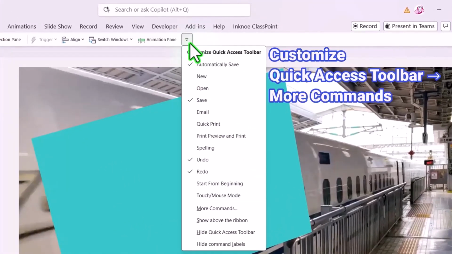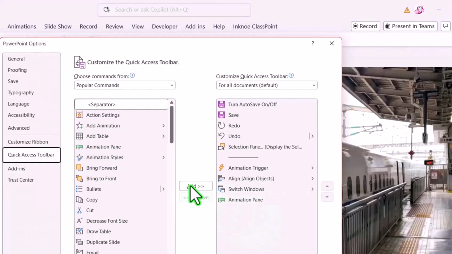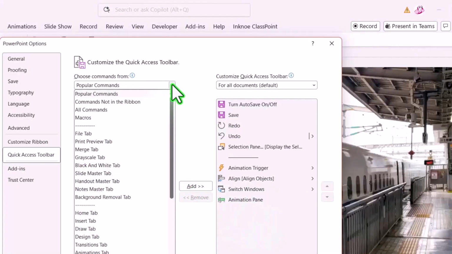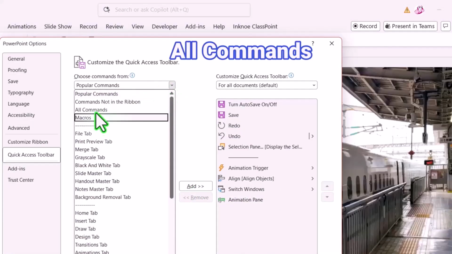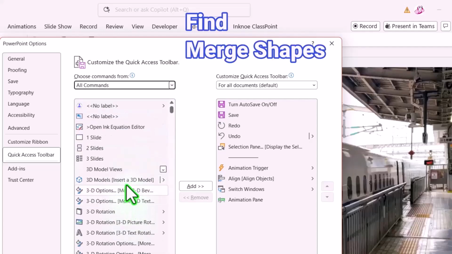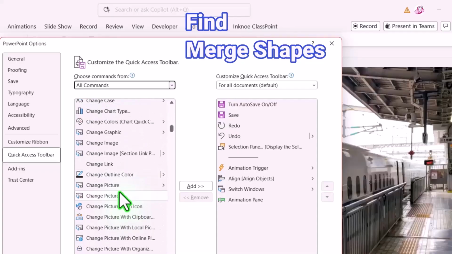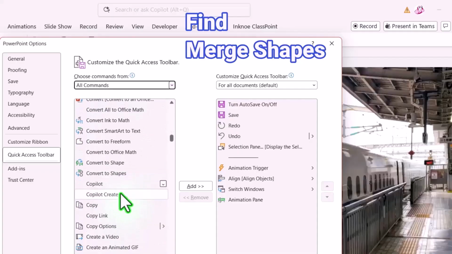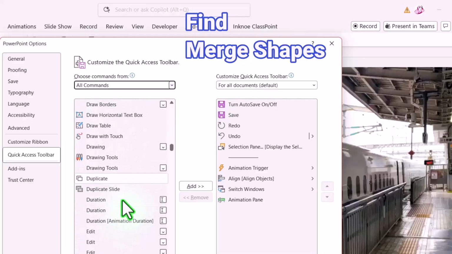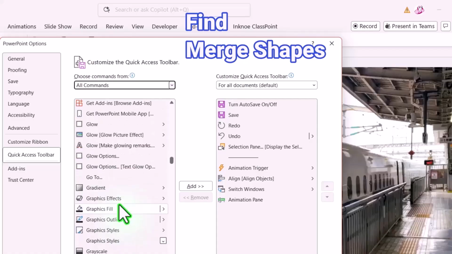Select more commands from the Quick Access toolbar. Show all commands. Look for merge shapes. It may be under the letter M. There are many commands here. This is hard to imagine in browser-based tools like Canva.